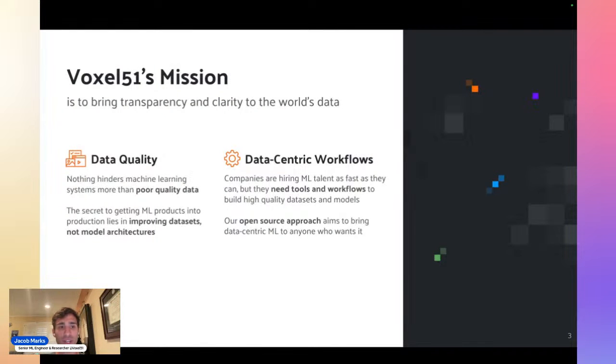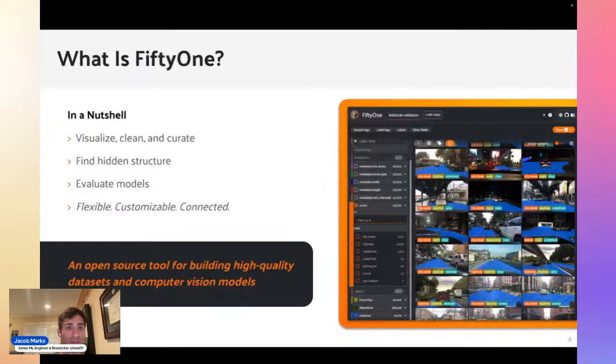So our mission is to bring data quality to the world. So basically to enhance data quality and to enable data-centric workflows. Bad data is the villain of machine learning, computer vision, whatever field you're in. Whether you're using state-of-the-art methods or not, bad quality data can really, really prohibit a lot of applications. And RAG happens to be one of those.